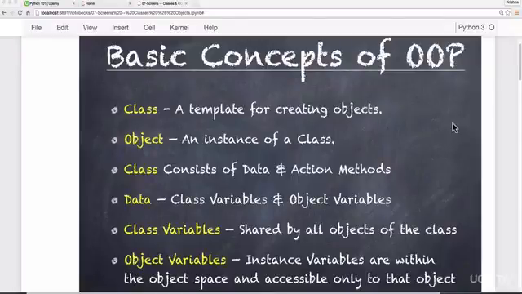Hi, welcome back. In this class, we'll discuss some basic concepts of object-oriented programming.